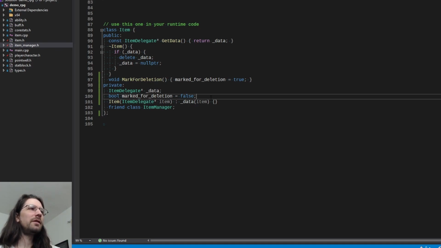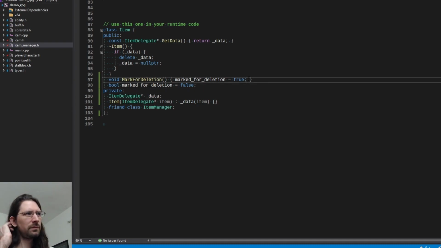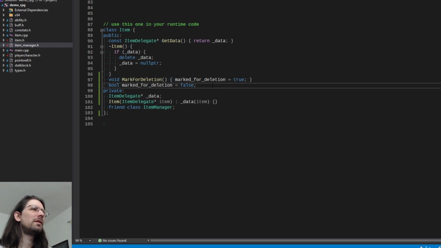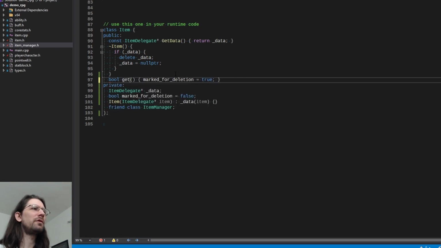So only the item manager could access this Boolean of whether it's marked for deletion or not. Now we need to think about, is that something we intend? Because ultimately, I think no. I think we're going to make that public for now. If it's public, we don't even really need this function. Let's do this a slightly different way. Okay, so let's leave this Boolean in private, and only the item manager can set it. That way only the item manager can change this marked for deletion. And then let's just do a get. That way anyone can check if it's marked for deletion.